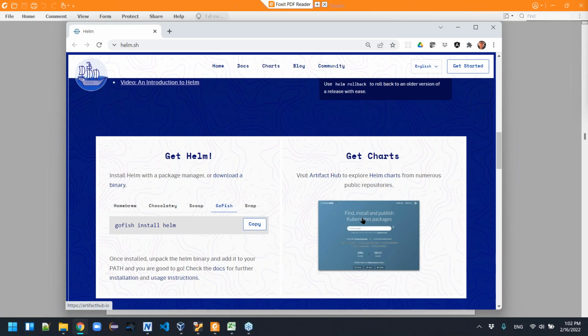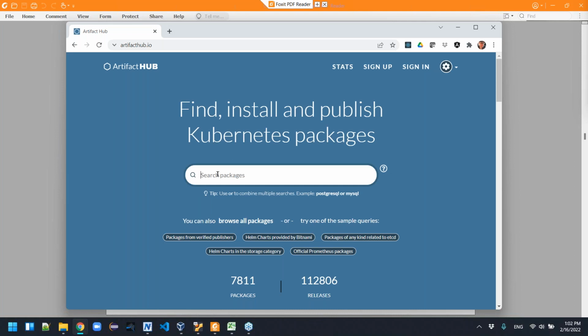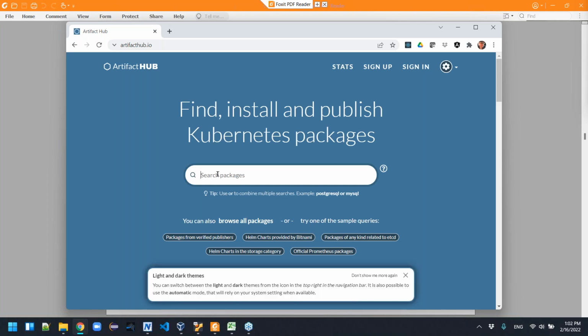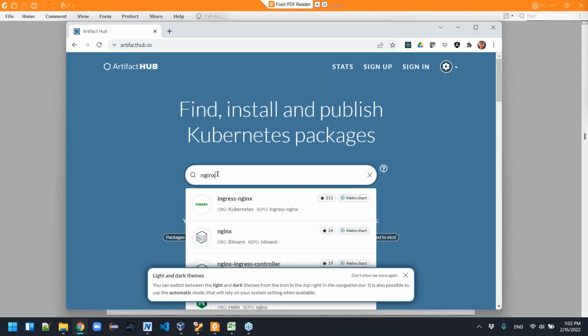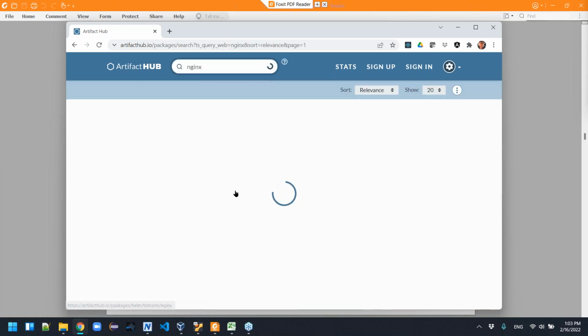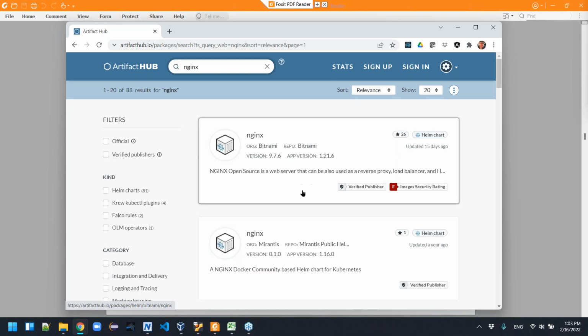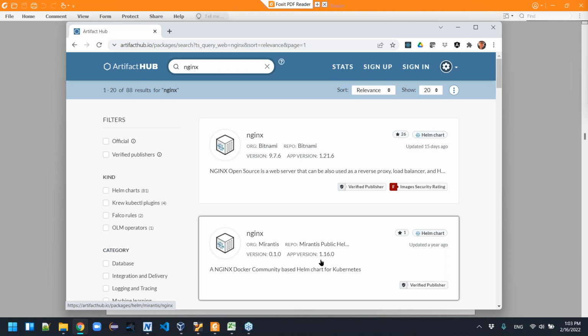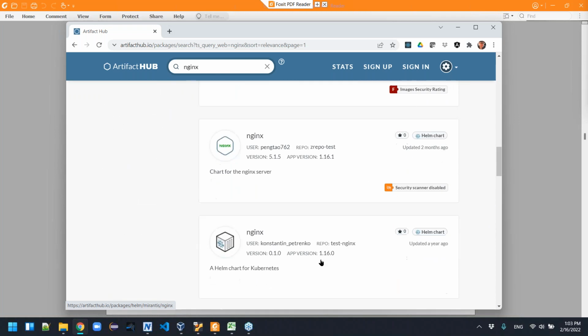You can open up or download a pointer to a repository that has charts in it, and you can do that all from the command line. If you go here, the prototypical installation that everybody knows about, it's almost like the hello world for Kubernetes, is Nginx, that web server. And here you type in Nginx, and you'll get a list of different charts. The chart that most people use for Nginx is the Bitnami chart, but there are others that you could choose from.